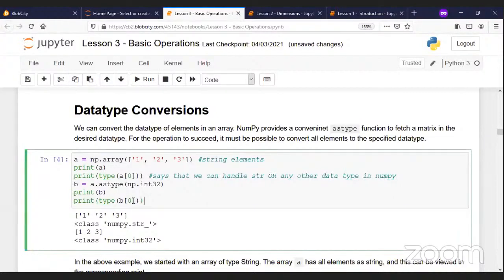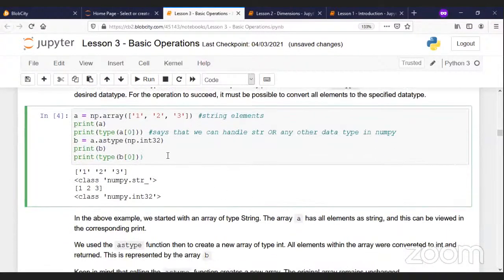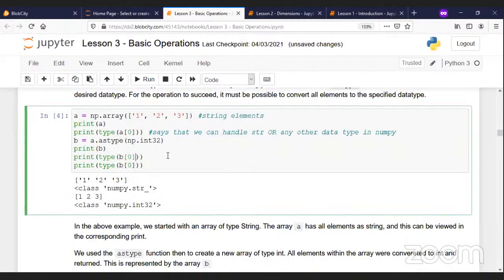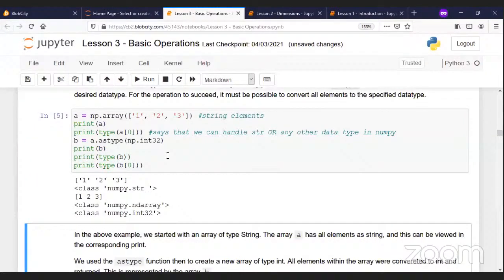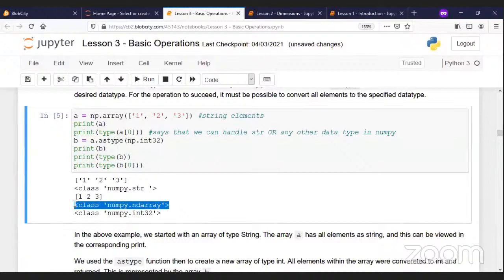You could have simply written the type of B also, it's not necessary that we need 0. So I'm going to say Control C, put it here, Control V. You can see now it's an ND array. When I said 0, that time it is actually going to pull one of the elements. So when we change the type to int32, it's actually pulling value 1 and then giving us the type for that.